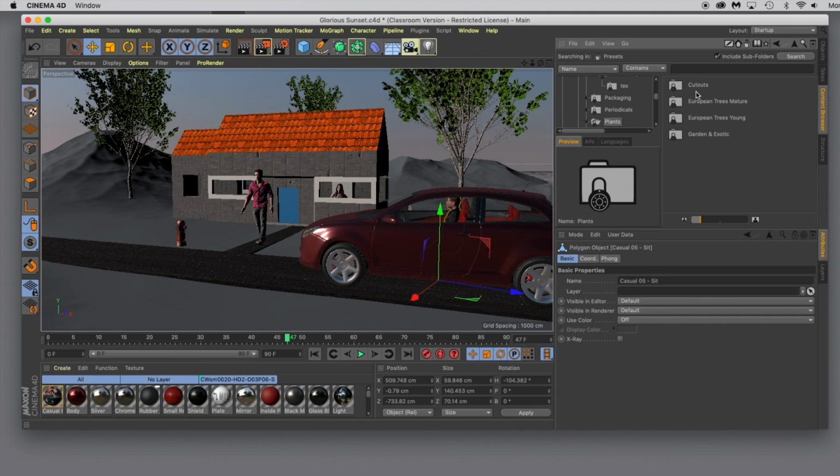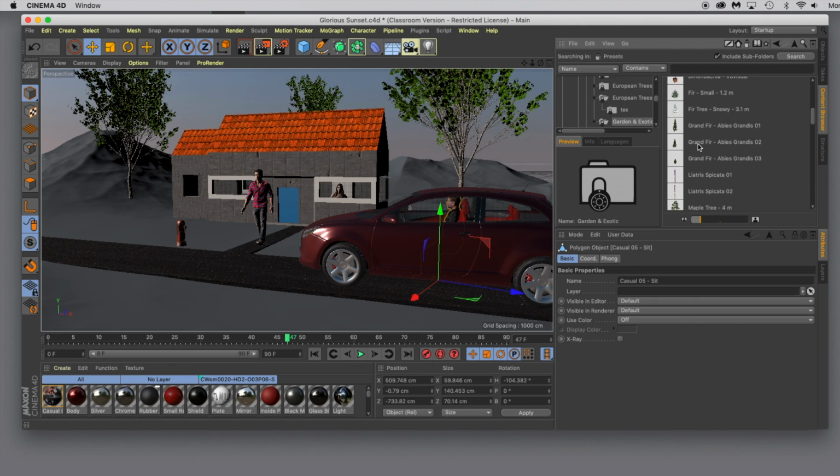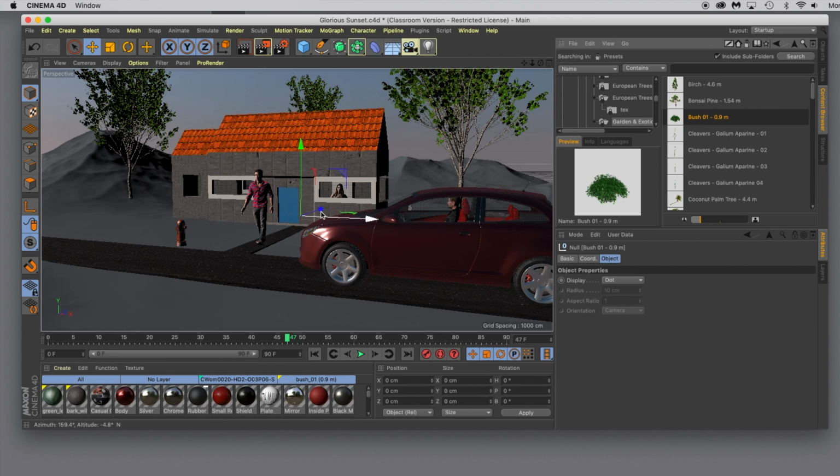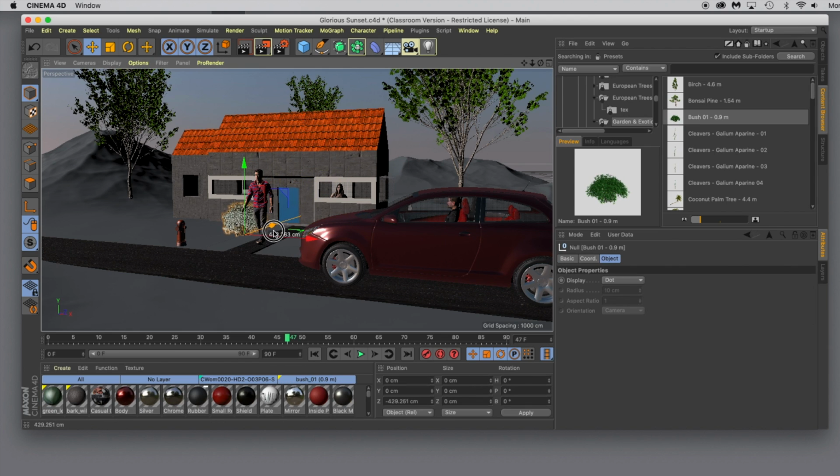Double click that, and there's some cutouts of images that we can use. There's obviously those trees that we use, but if we go to garden and exotic, this is going to give me some different things that I can add to my scene just to bring a little bit more interest to it. And I'm going to double click this bush here and move that out, just to cover up a little bit of the house here and add a little bit of landscaping, make it look a little bit more realistic.